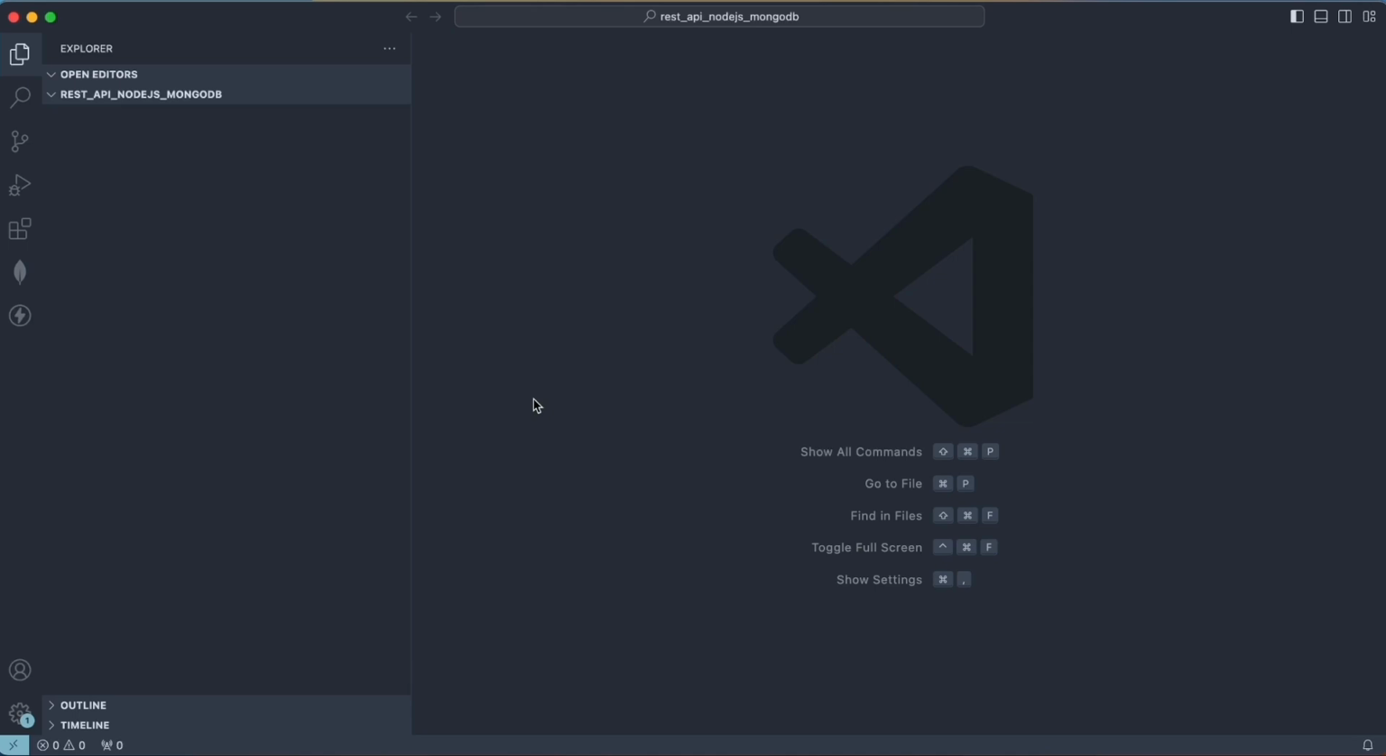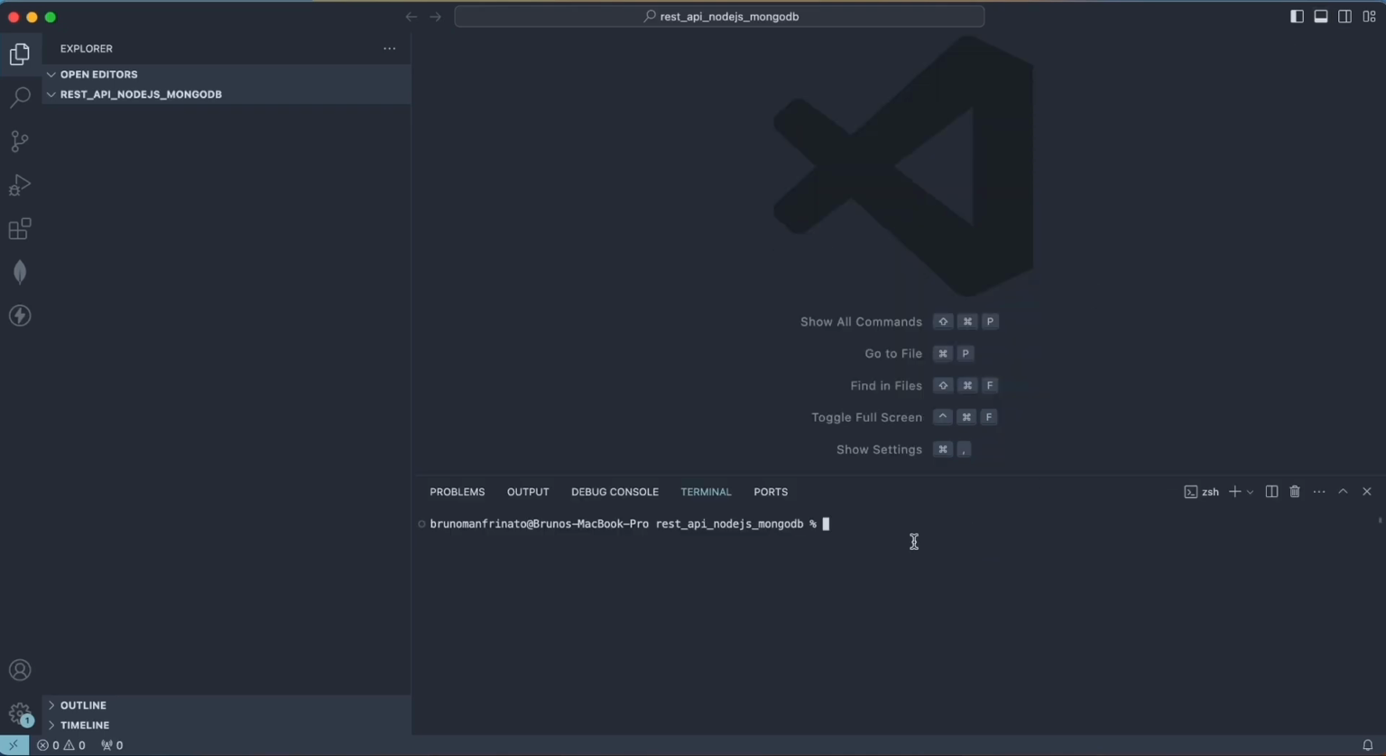I'll be using VS Code for the tutorial, but feel free to use any code editor you like. And here on VS Code, I have a folder open called rest_API_Node.js_MongoDB. You can put any name you like. The folder is empty. We're going to create everything from scratch. Let's start by creating our Node project. I'll click here on the top to open the terminal.